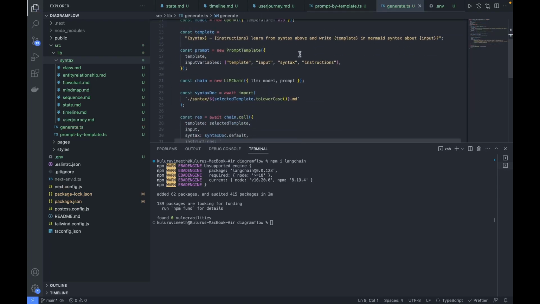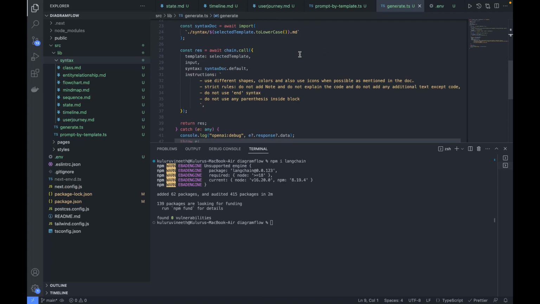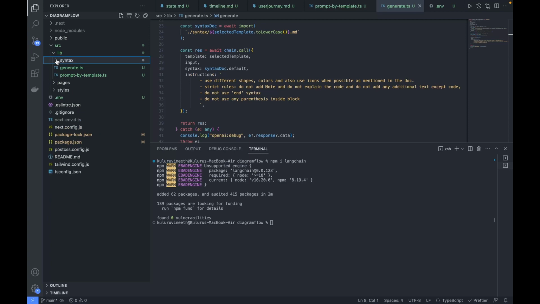So pretty much this is the function that we will be using to generate the Mermaid code required for us to showcase diagrams in the UI, depending on whatever the user has entered and also whatever the template he has chosen. Okay, fine. So I think the helper functions and syntax needed to generate the Mermaid code is ready.